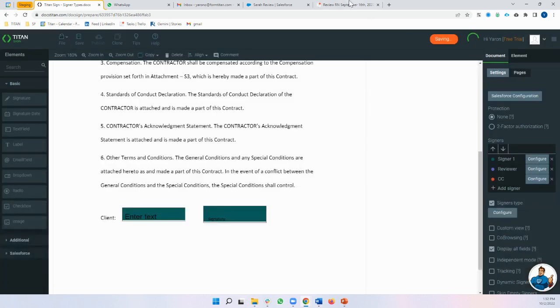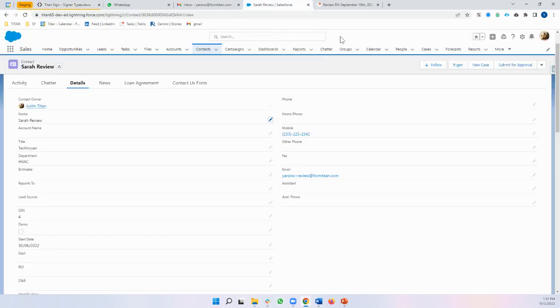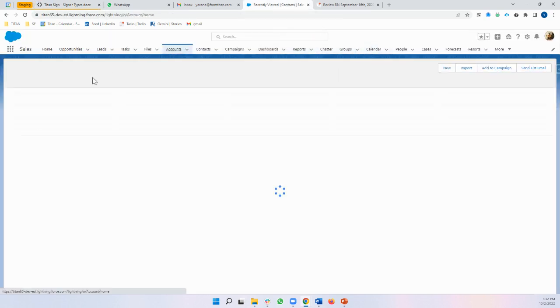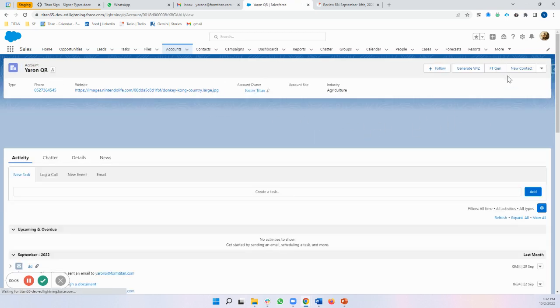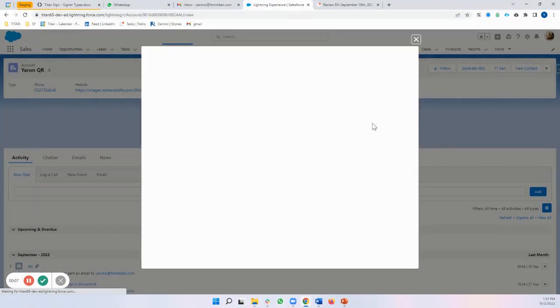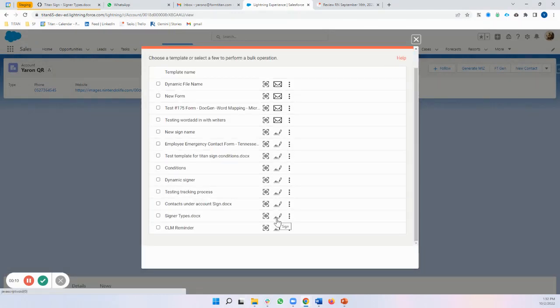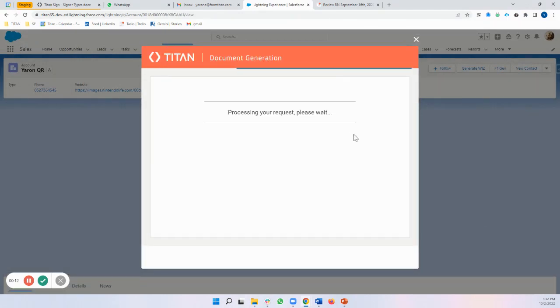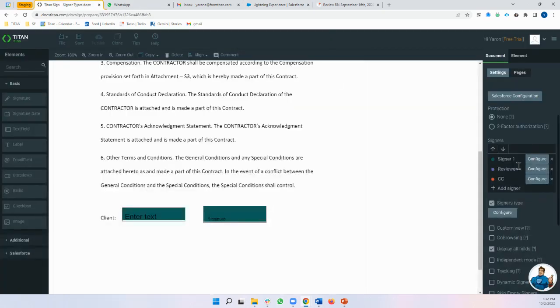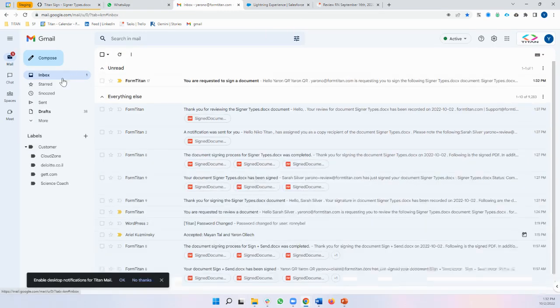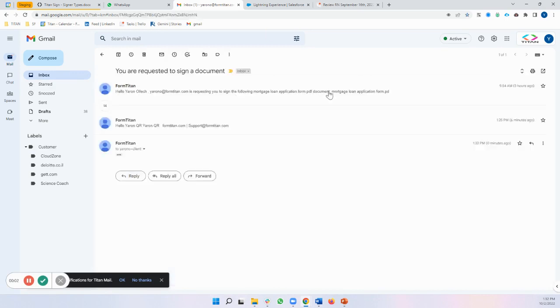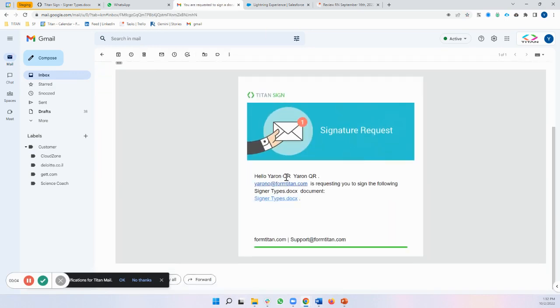So I'm just going to hit save. And I'm going to go to Salesforce to an account just to start my process here. We'll start with your own QR. And I'll click FT Generate. And I'll trigger my signing process for signer types. So our first signer here, signer 1, will be coming straight from our account. Here it is, your own QR, that's coming from our account. And he's going to go ahead and sign the document.